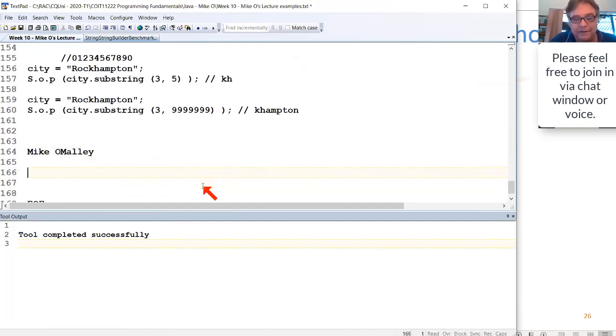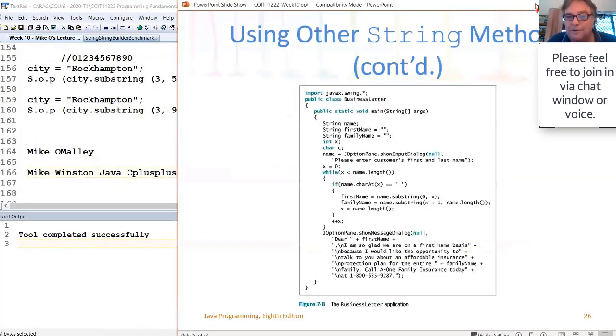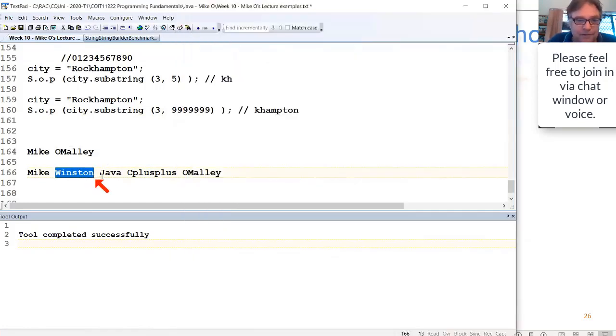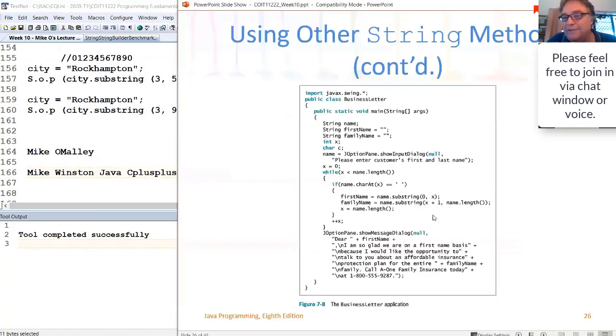But if they enter something like this, you would think that was my first name and that was my family name. And then the next time through the loop, it would pull out maybe that's my first name and that's my family name. Who knows what it's gonna do after that? It's gonna get it wrong anyway, but that would work fine if it was just two words typed in.